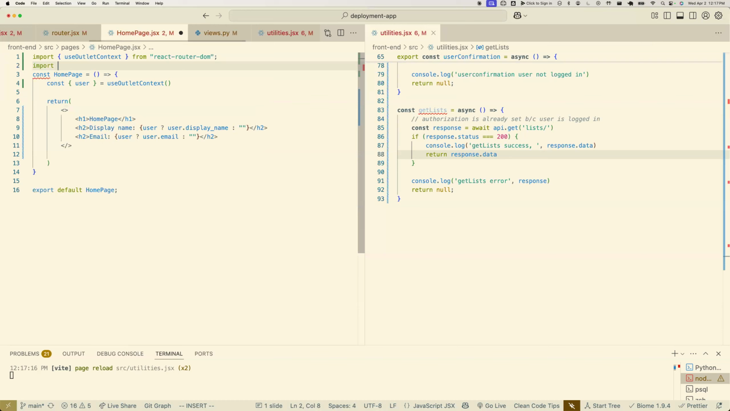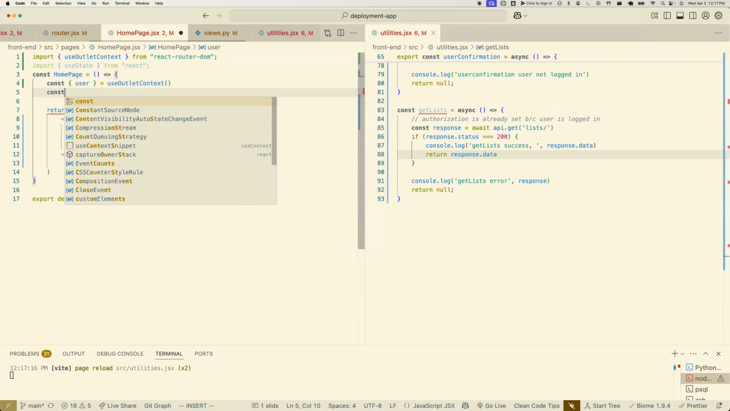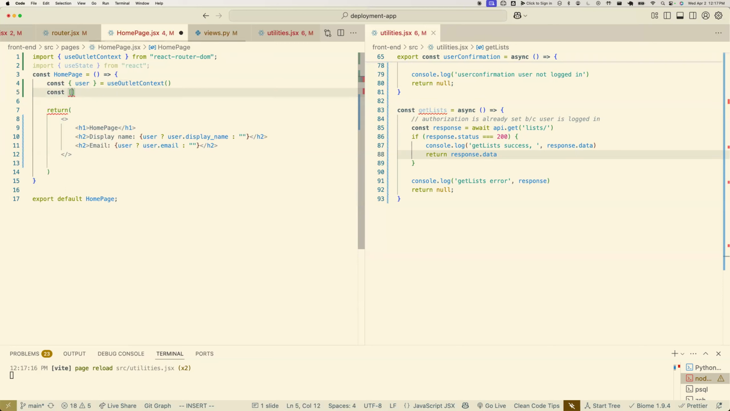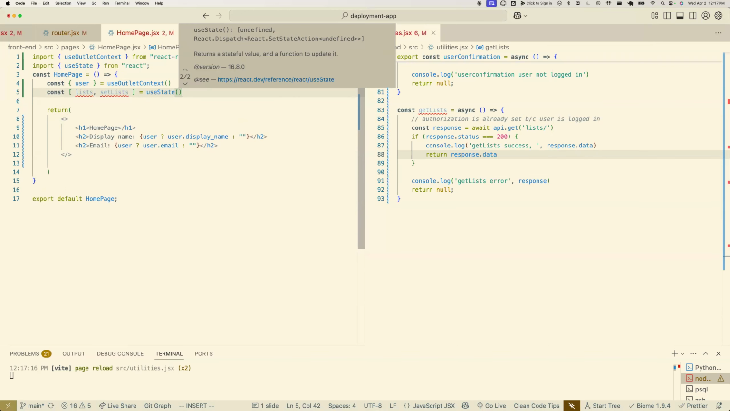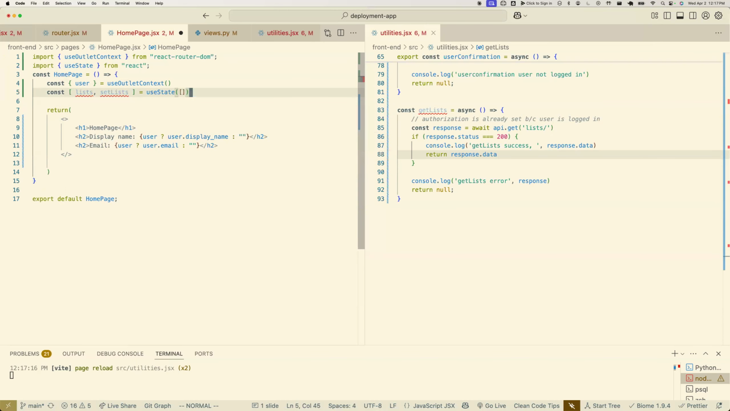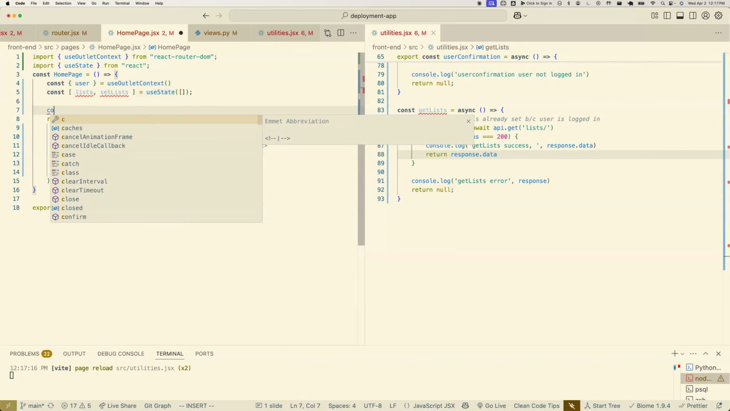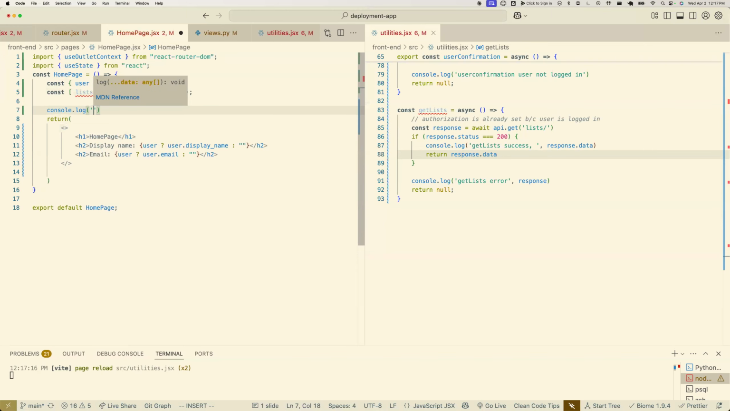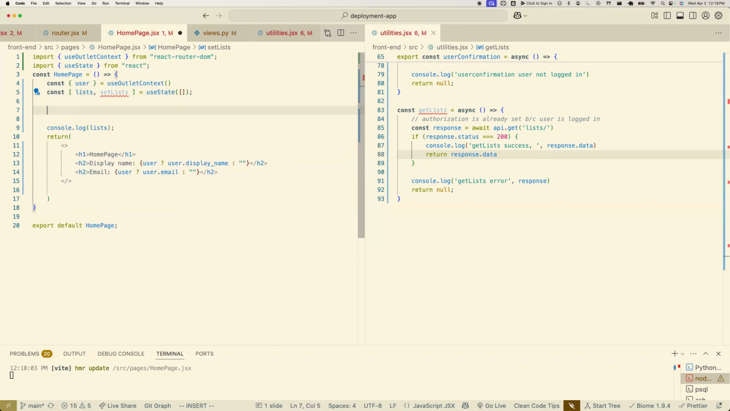Let's add some component state. And it's just going to be lists and set lists. And it's going to be an empty array to start with. And for the moment, I'm just going to console log the lists in the interests of time. So I don't have to worry about rendering names and things like that, but we'll add that later. And what we'll do is we'll do a use effect hook.